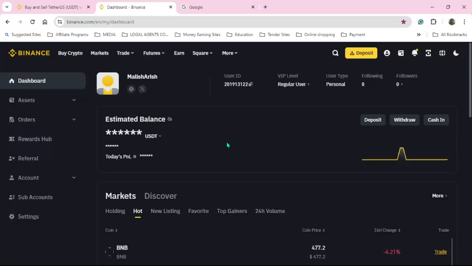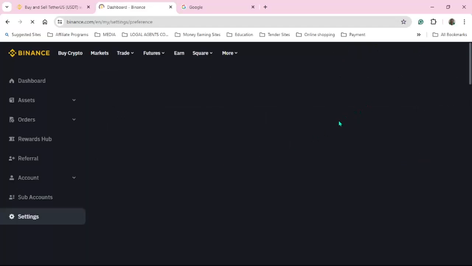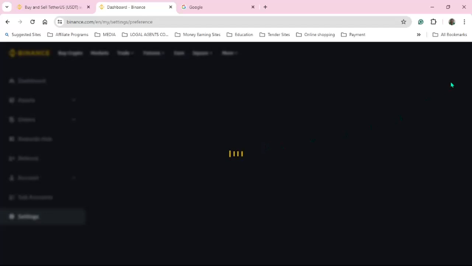Okay, this is the dashboard. I think you can see assets, orders, rewards, referral, accounts, sub account, settings. So in settings here, you'll be able to edit your profile, set up your password. You're able to set up your pins for making payments.